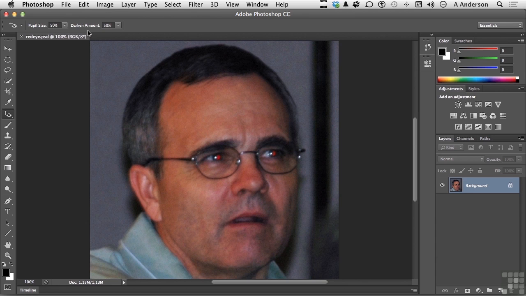I would say 99 out of 100 times that's going to be fine. I find, though, if I'm working with animals like dogs who have more of a greenish tinge than a red, changing the darken and pupil size sometimes works a little bit better, but most human beings are fine with those two settings. If they don't work, you can change them.